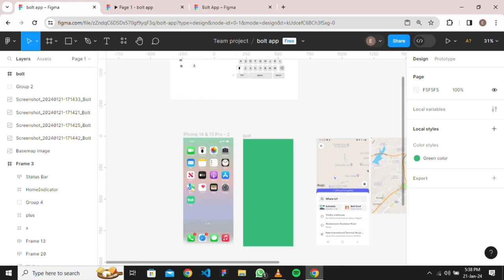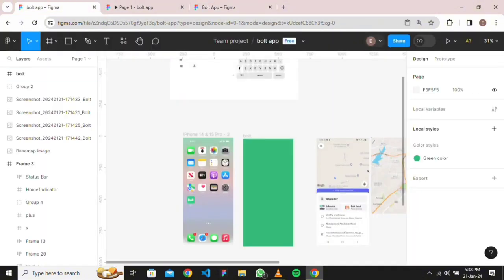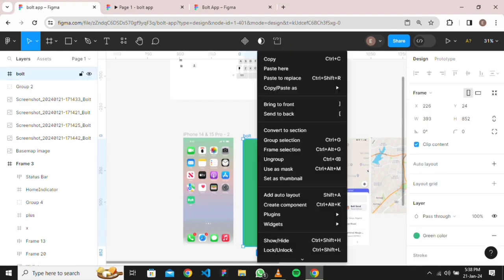Okay, I can't find it now. So let me just go back to the other project. This is it. Let me copy. Let me go back to this page and let me paste it here.